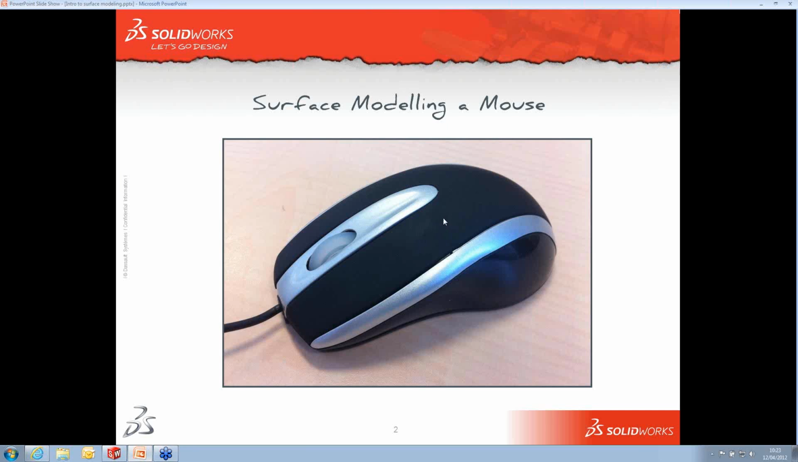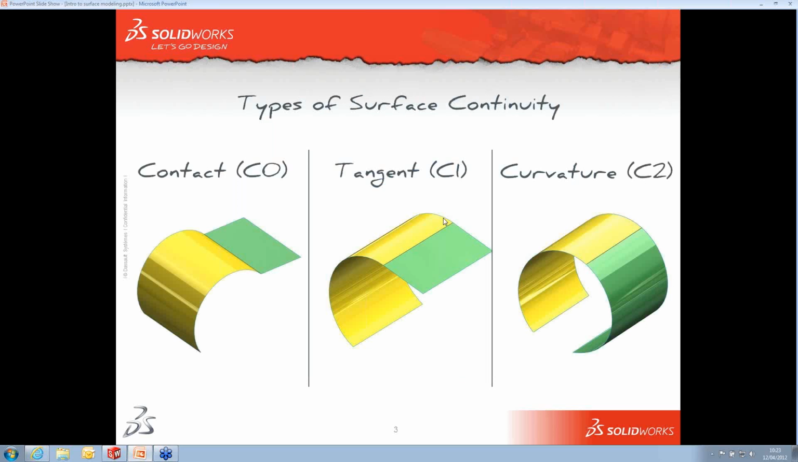So we'll just switch back to that PowerPoint and have a look at the types of continuity you can have between surfaces. When two surfaces touch up to each other, we get a contact relationship, or C0 continuity. Tangency, where a line or curve meets another curve at a tangent, gives C1 continuity. And curvature continuous, or C2 continuity, is when the curvature continues straight from one curve into another. That will be done mainly with splines.